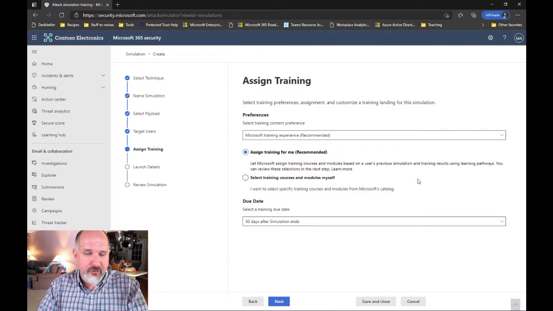One of the nicest features about the attack simulation training, in my opinion, is the fact that you can assign training. This is one of the newer things that's been added to this feature, and I'm very, very happy with it because you can automatically assign training when a user fails a campaign. So you send a simulation to a user, and the user clicks on the link and gives up their credentials. You can have attack simulation training automatically assign them a training, and Microsoft provides the courses and everything. It's a very, very handy feature.